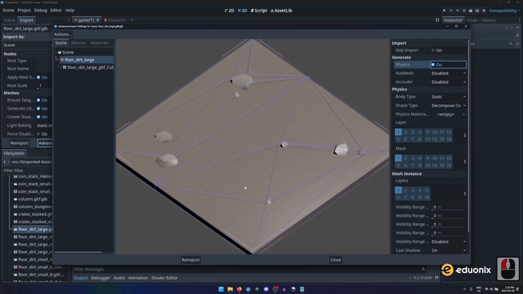A wire mesh of the collision shape is visible in the preview, and a new physics section is added with several options. Since the floor is part of the environment, we expect it to have collisions but not move as a result of those collisions or be affected by external forces like gravity. So its body type is static.